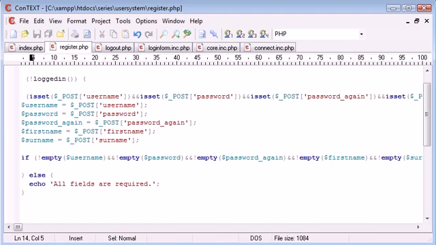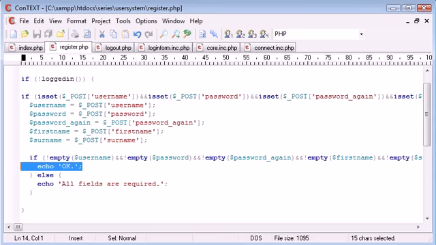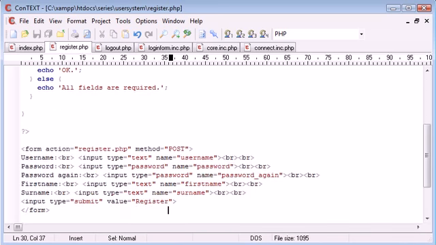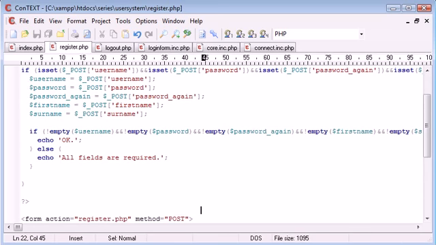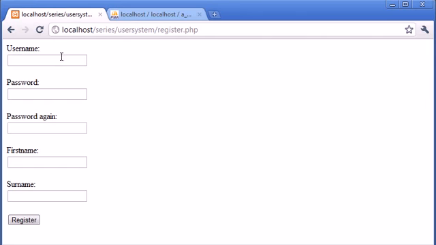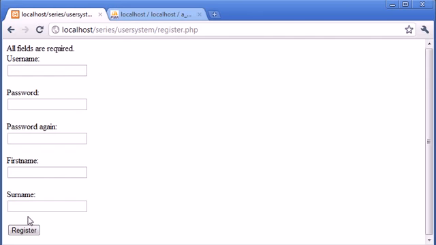Inside here we can echo OK for now, just to see if everything exists. If this OK does not echo, and nor does this, and we have inputted all data, we know that we might have an error with our naming or something like that, so always check that if you receive an error. So let's go ahead and click the register button, without typing any data in. We get the message all fields are required.